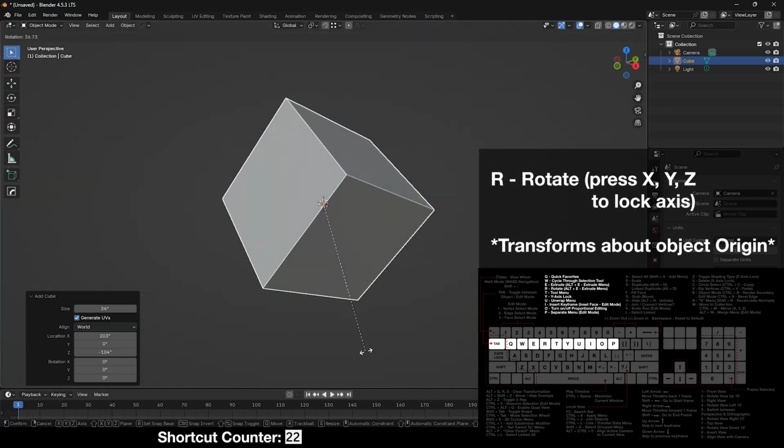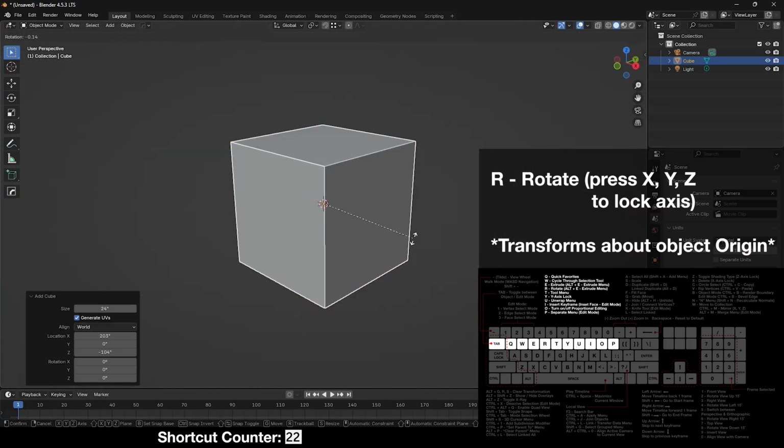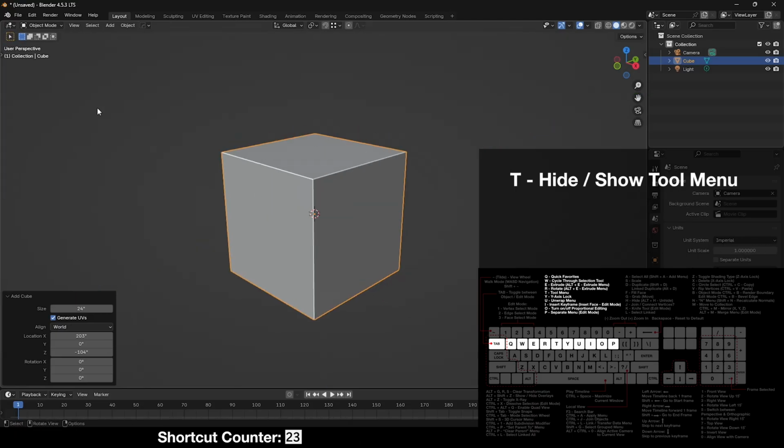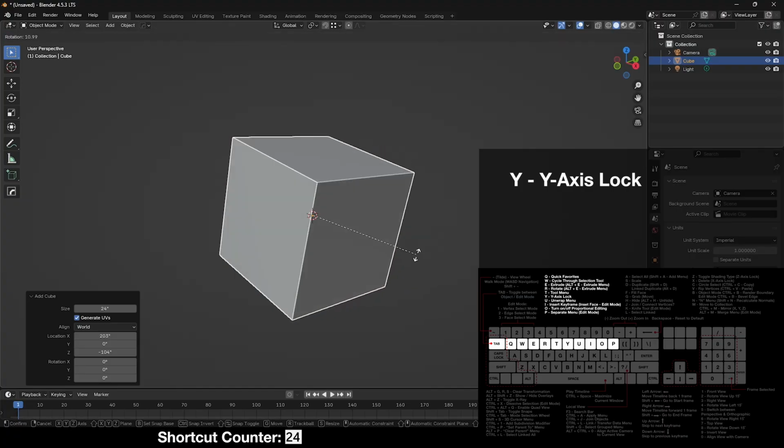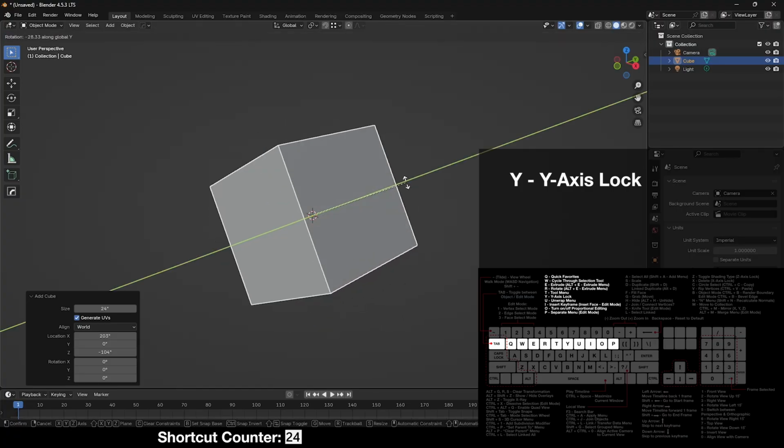R is rotate. Rx will rotate about the x-axis. Ry will rotate about the y-axis. And Rz will rotate about the z-axis. T toggles on the tool menu. Y is the y-axis lock. So again, if I rotate and press Y, it's going to lock it about the y-axis.